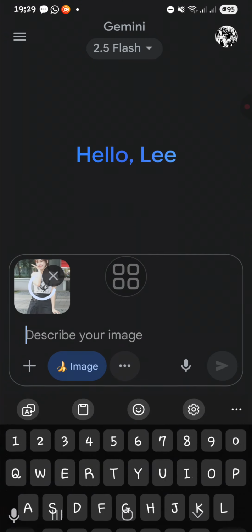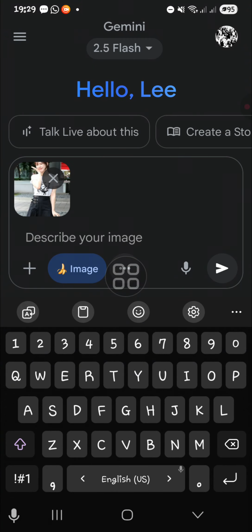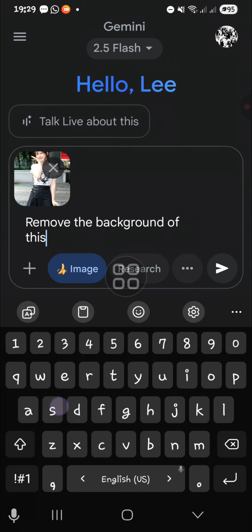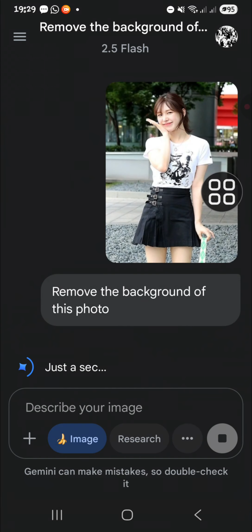Okay, click on done. I'm going to ask Nano Banana to remove the background of this photo. So we can type in, remove the background of this photo, like this, and then you just need to click on the send button, and the AI will remove the background of your photo.